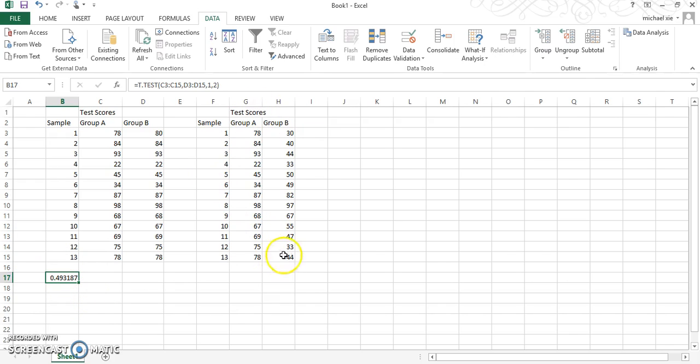Now, I've created a group over here where I know that there is a difference, just to show you what number will pop up. So if we do the same thing where we highlight our two groups, you see that this number, in this case, is less than 0.05, meaning that within our parameters, we're going to say that Group A and Group B have different test scores.